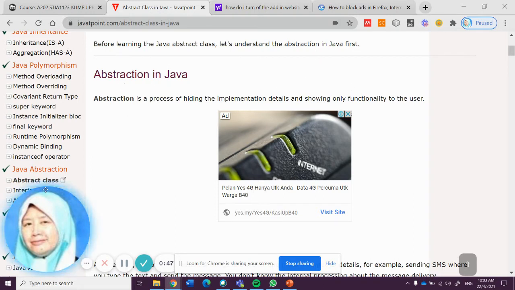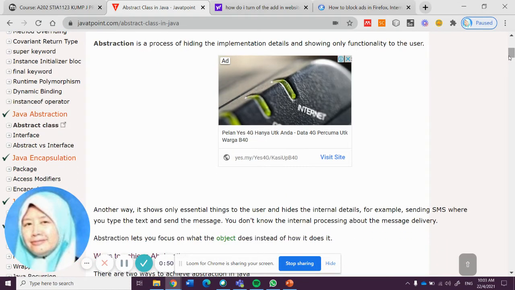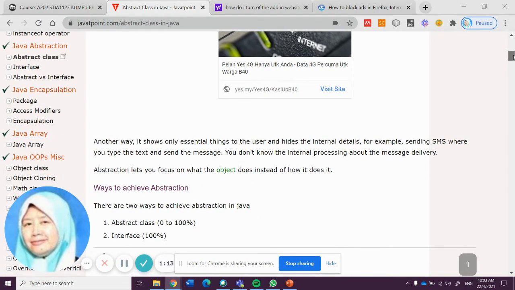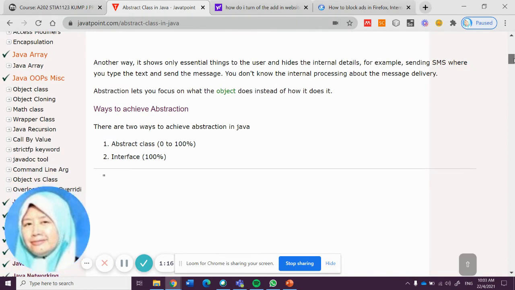Abstraction in Java can be achieved through two: one is through abstract class, and another one is through interface. Abstraction is about hiding the implementation details. What is important in abstraction is you want the user to know what the object can do instead of how it does it. So that is the concept of abstraction.